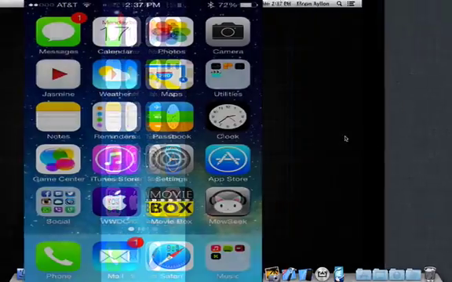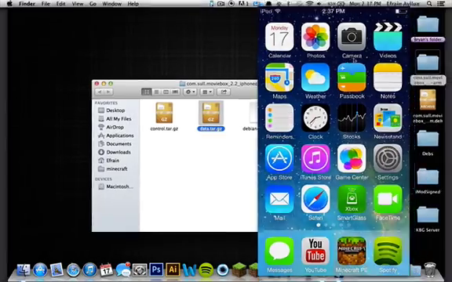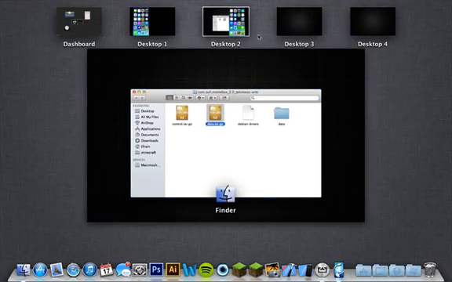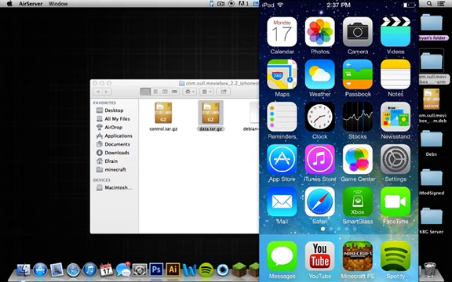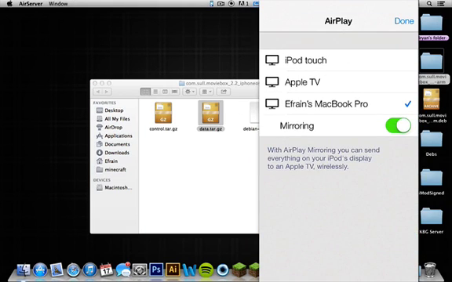Now let me get the other iPod on here. It should load in a second. Oh, there it is. Okay, so here's my brother's iPod. I don't know why it's on there. Let me turn it off for now.